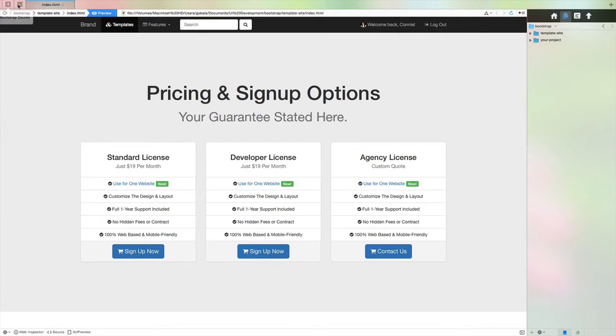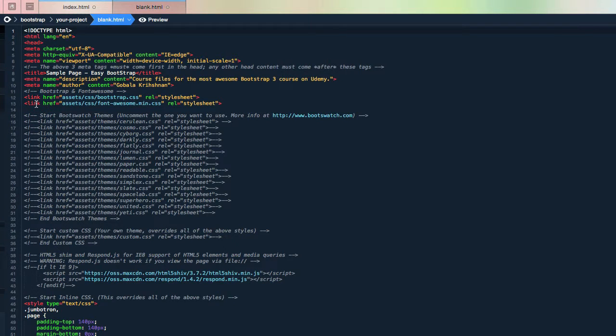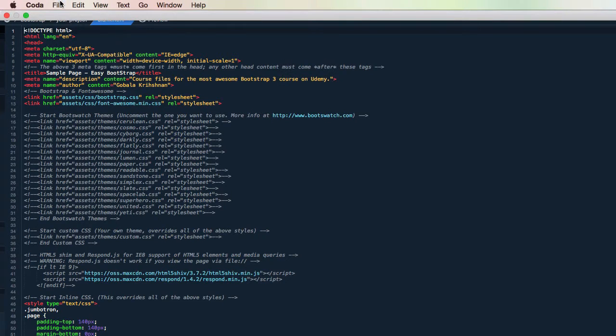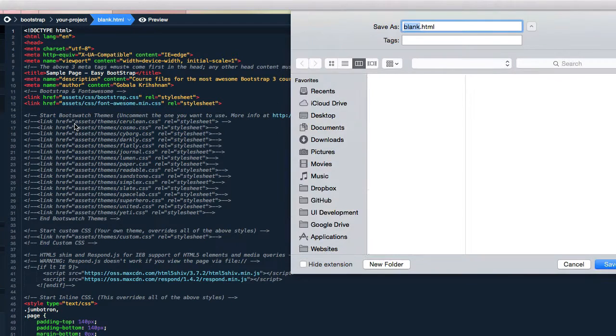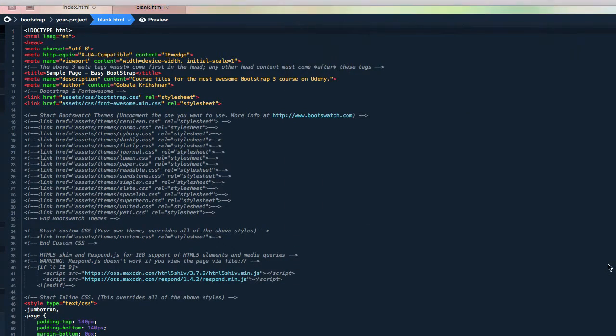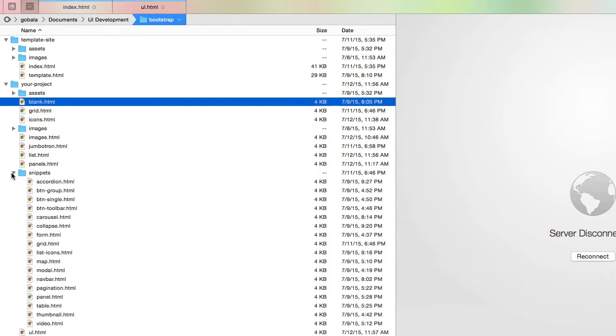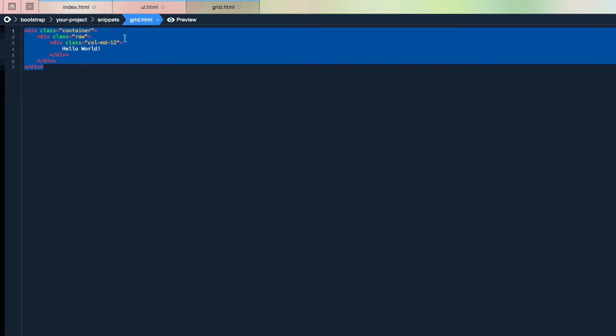So let's go back to your course files. Let's start with blank.html and let's save it as UL. UL for unordered list. OL, of course, is ordered list with numbers. Now let's go back to your course files. Let's get some snippets over here, and I'm going to take the basic grid. I'm just going to copy over the basic grid.